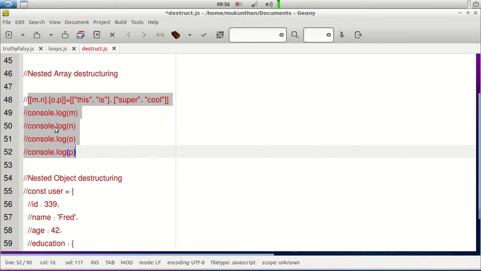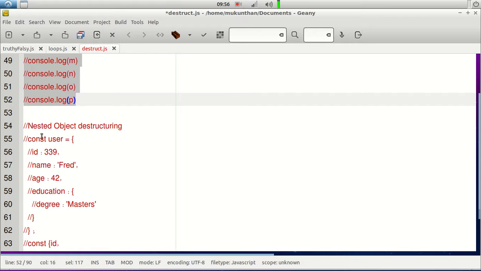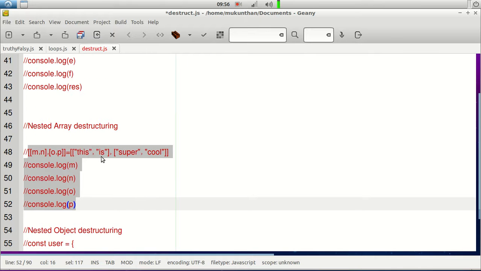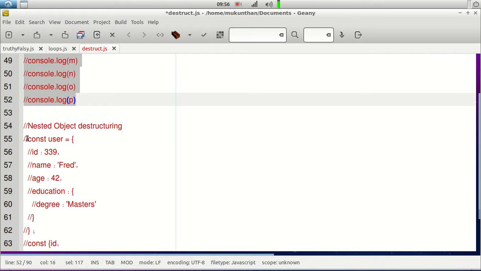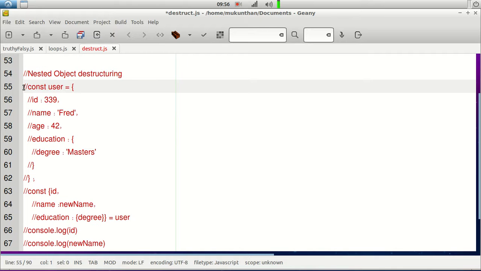The nested array is very easy compared to nested object destructuring, because an object can have multiple levels as well, and it has key-value pairs, right? Here you don't have keys, it is only the values, so you have the same structure and you give the variable names to that. Let's consider this nested object destructuring.